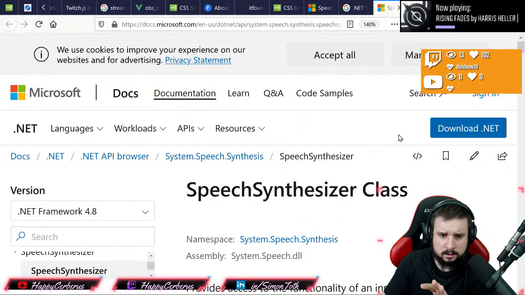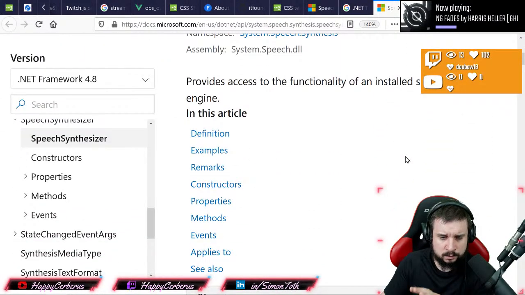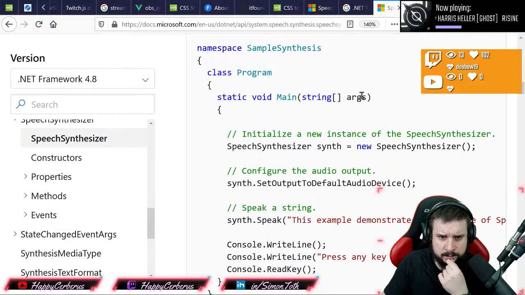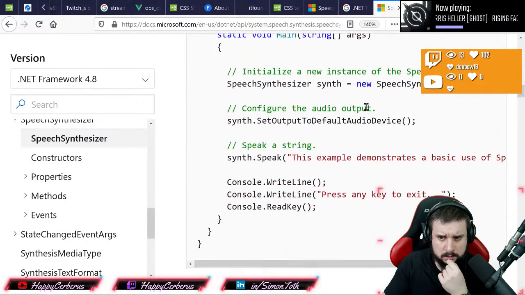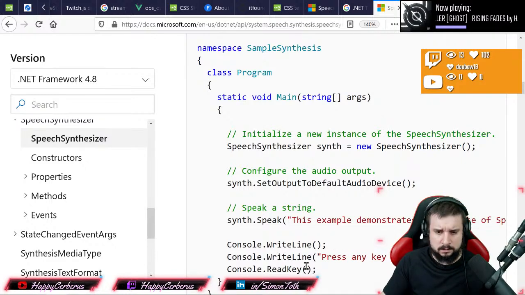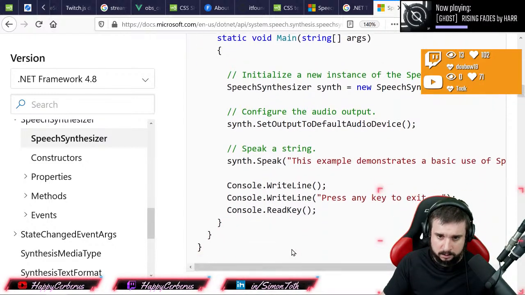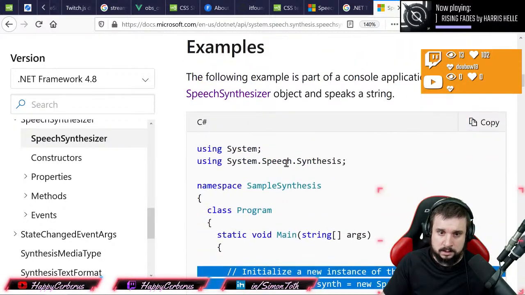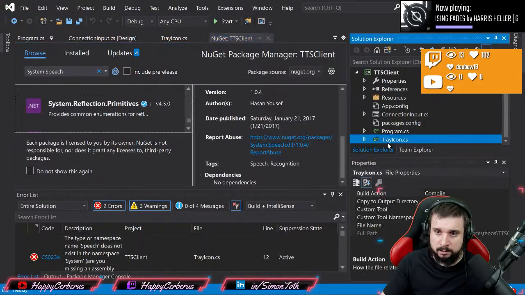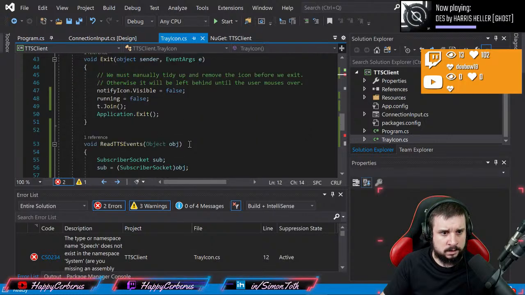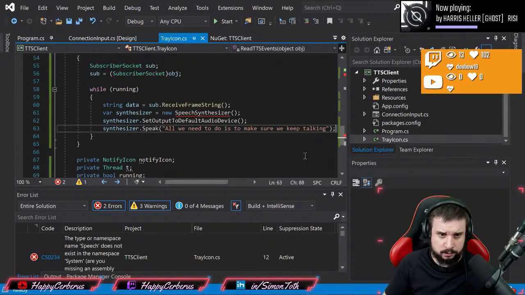So there's the cloud text-to-speech, which you actually have to pay for, but then there is also the thing that's installed with Windows. Examples. Yeah, okay, so this is actually the example I was looking at. But it's still the same system.speech that will be missing for me. Okay, so I need to figure out what the heck I am supposed to do here.